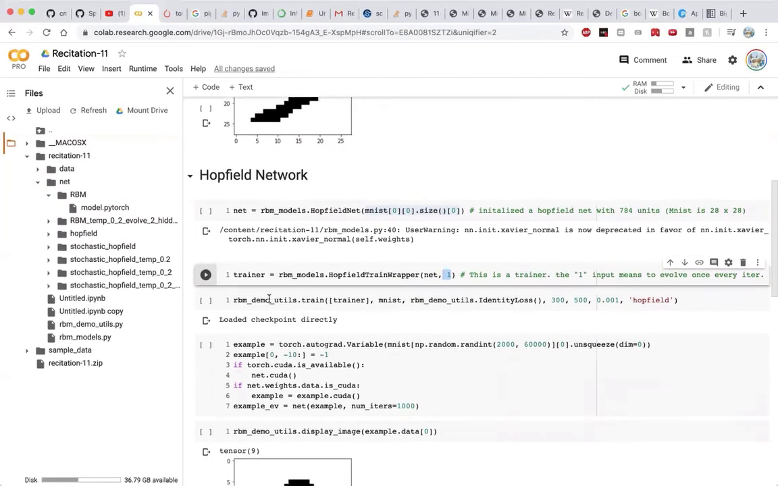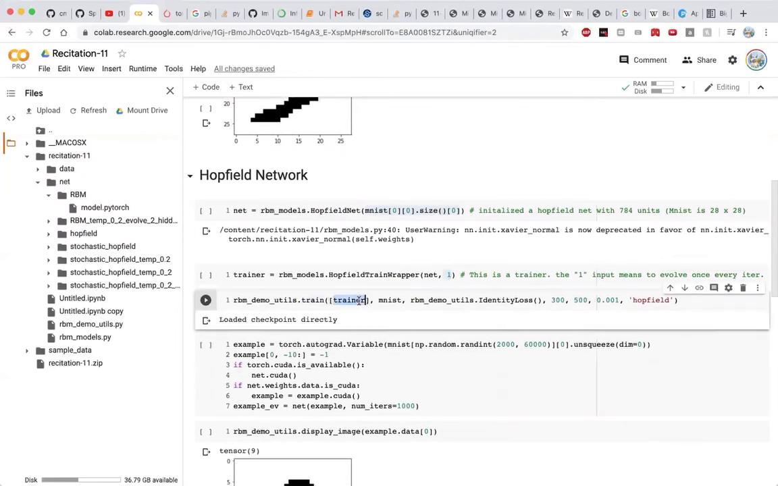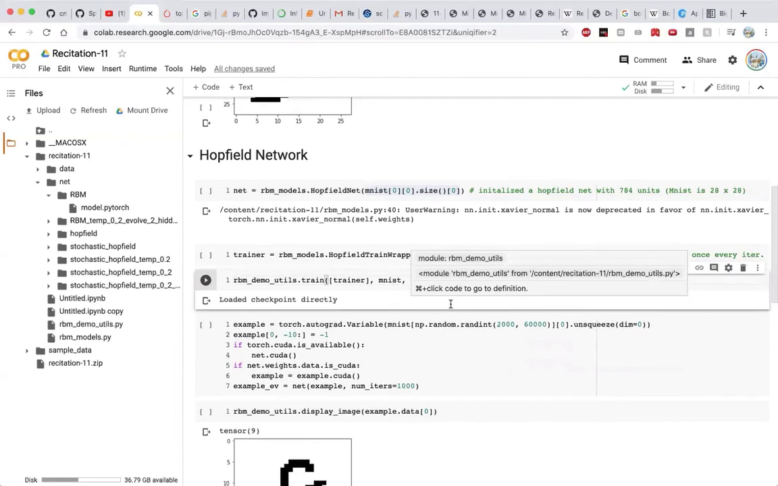And then we train. With the trainer we defined above, the MNIST dataset using identity loss, for 300 iterations, a batch size of 500, the Adam optimizer with 0.01 learning rate, and just the name of the folder that we want to save the checkpoint.